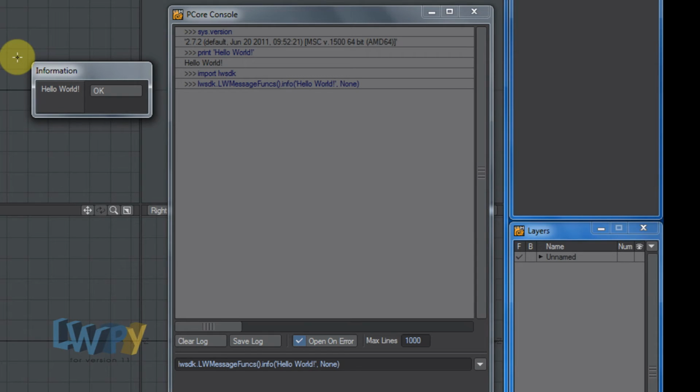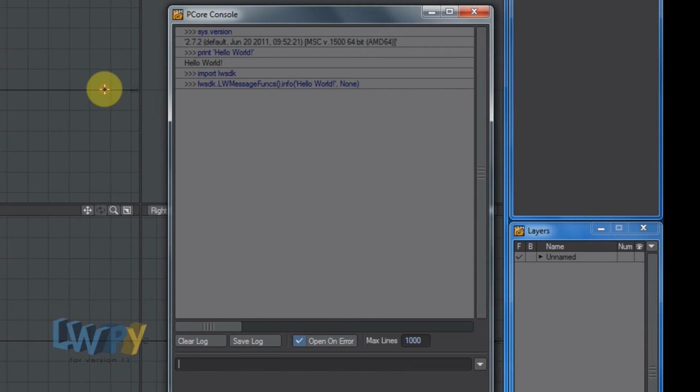Okay, there we go. So here is our info window displaying information to the user, Hello World, and the info window only has one interactive element, which is this OK button. Okay, so not too bad. Let's dissect this.